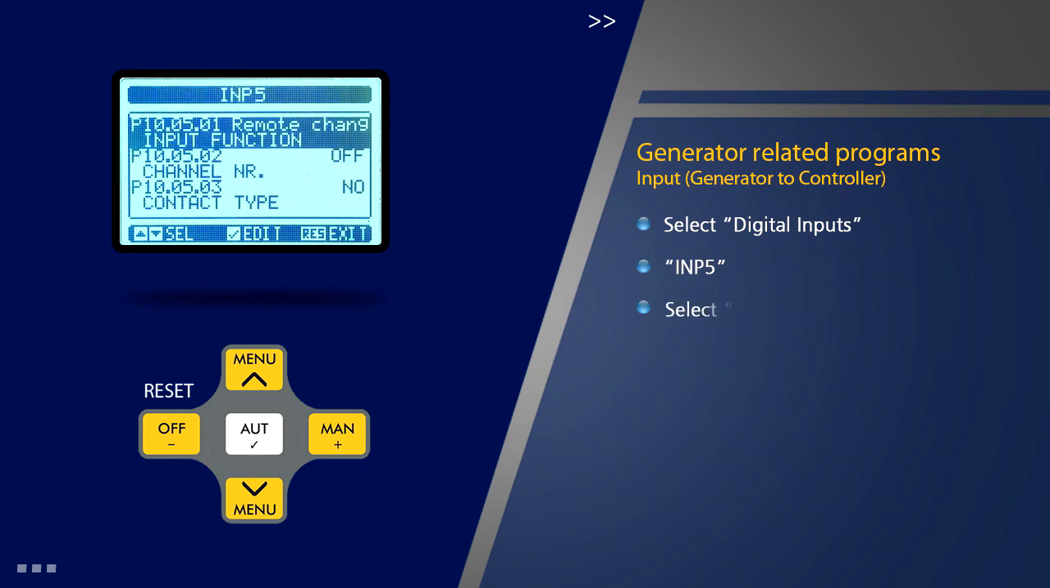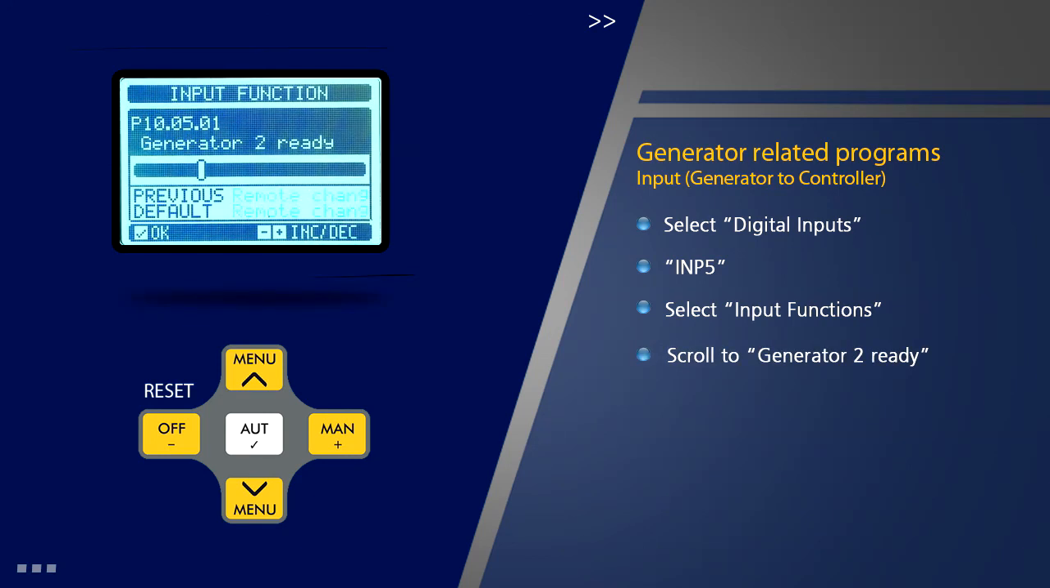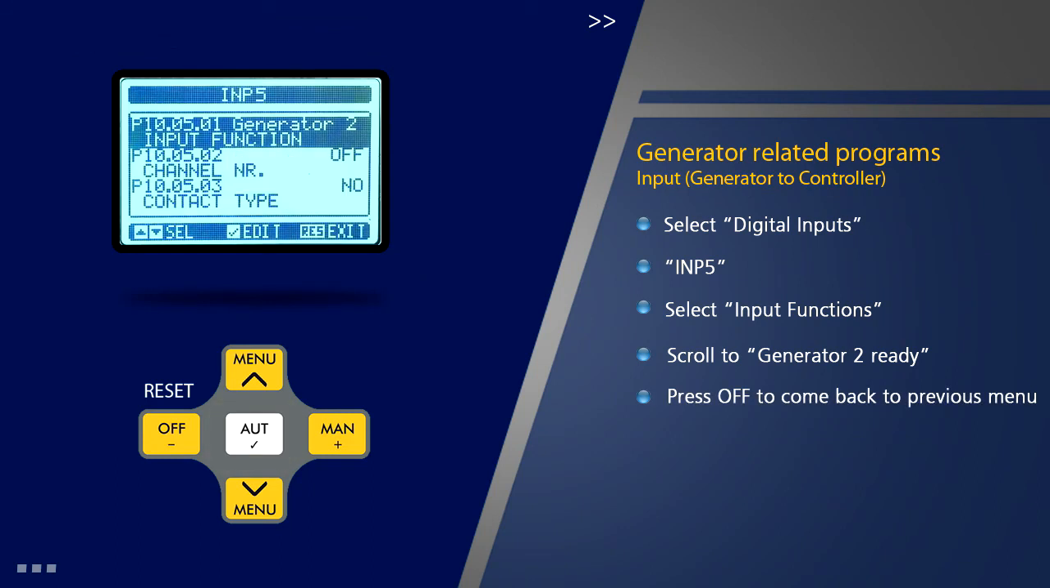Select the first option, Input Functions on this page and press OK. Scroll to select the option Generator 2 Ready on this page and press OK. Press Off to come back to previous menu. The option Generator 2 Ready is selected.